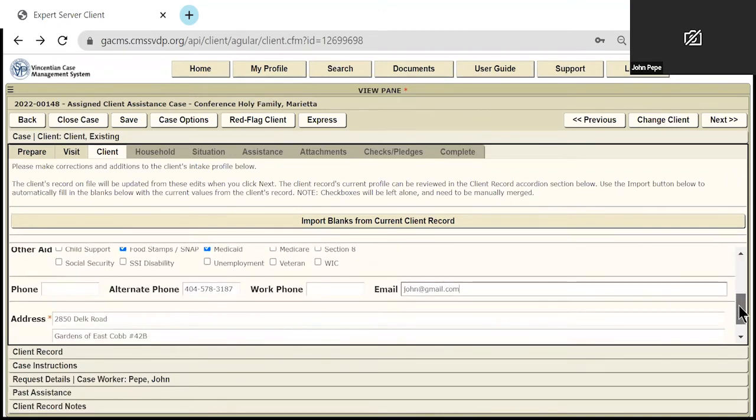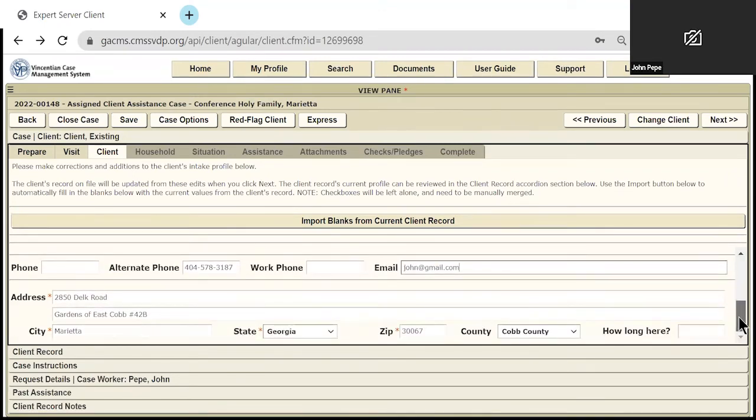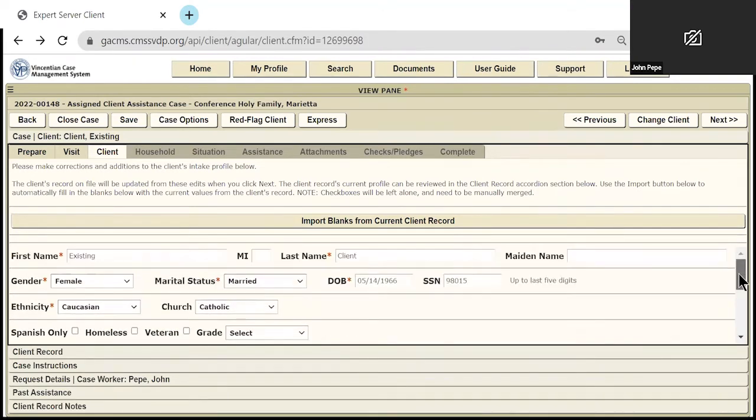Okay, so you are basically updating the client's record. If they moved, they might be still at the Gardens of East Cobb Apartments, but they're in a different apartment. You need to update the record. When you're done updating the client profile record, you click Next.